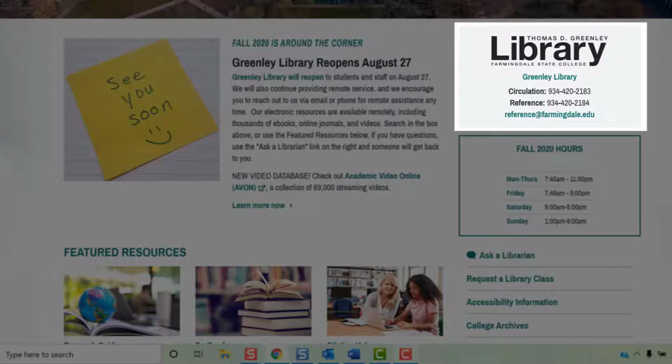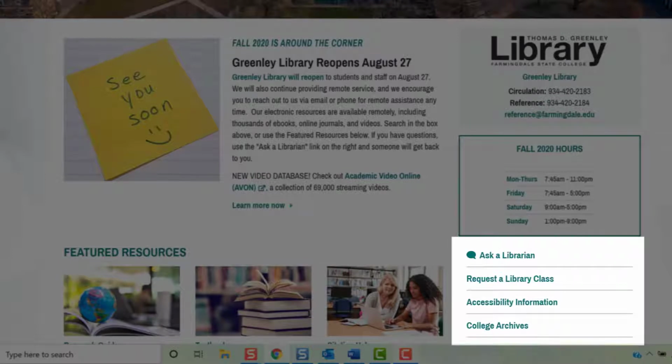You can get in touch with us virtually by emailing reference@farmingdale.edu or by using the Ask a Librarian form on our homepage. You can find this form right under our hours. Just click it and fill out the requested information.